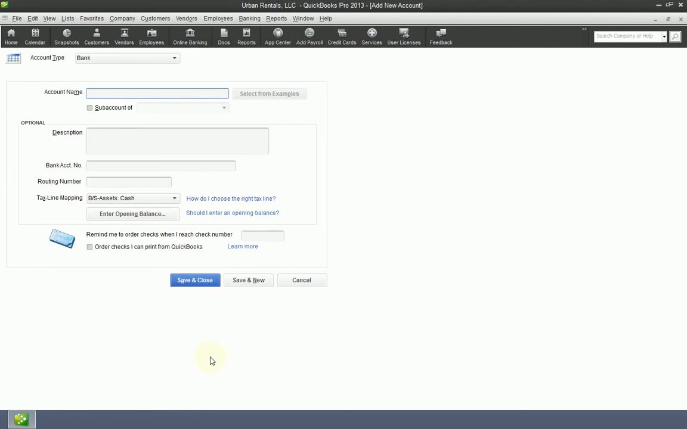Alright, account name. This is generally whatever the name of my bank is. So I might just say US Bank, and then I have a descriptor after it. So checking. It's not going to be a sub-account of anything. A description here is optional. If you'd like to put a description, that might help you. Bank account number, routing number is optional.